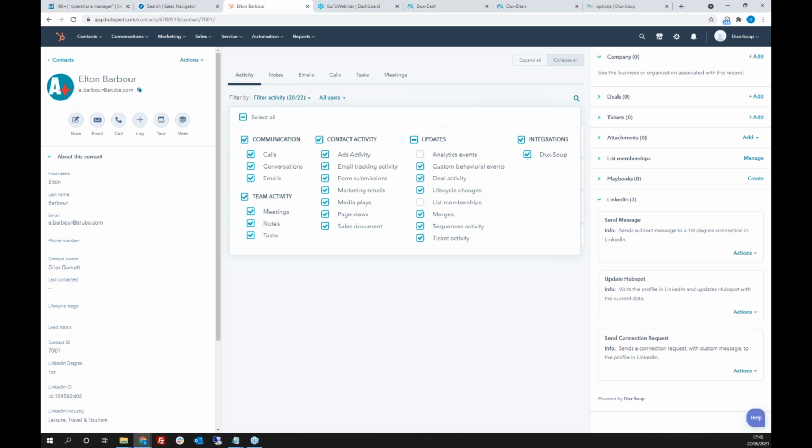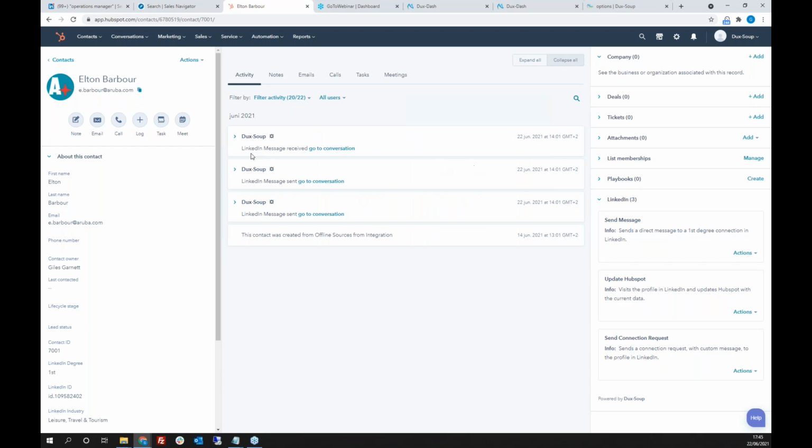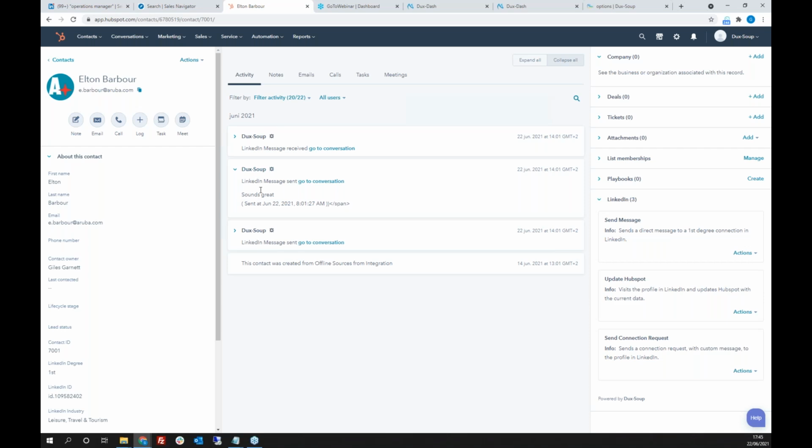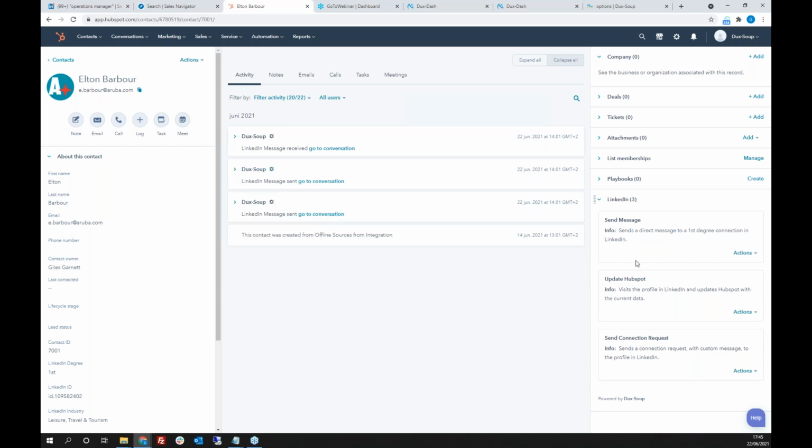There we go. So here, first of all, just within the timeline, your activity timeline, under your filter activity, you've got the integrations here that you enable to make sure that you see your message from the Dux Soup integration. Oh, and that takes you directly to the message. I didn't mean to do that. But yeah, you can see here exactly how you have conversed with them within LinkedIn. And then over here on the right-hand side, the activities that you can trigger from within HubSpot.